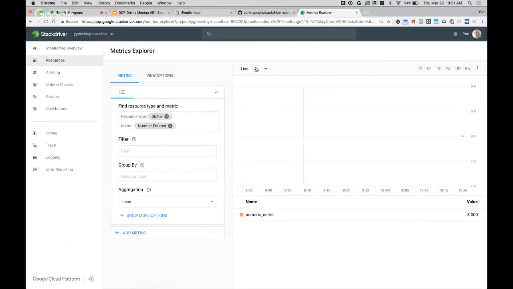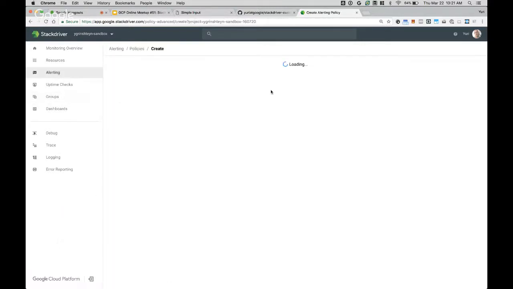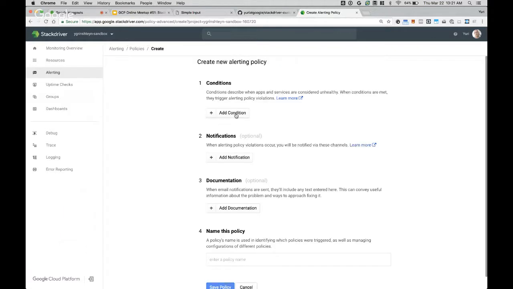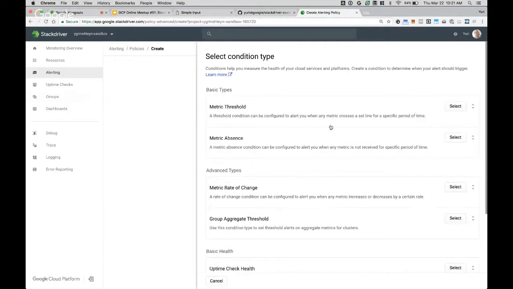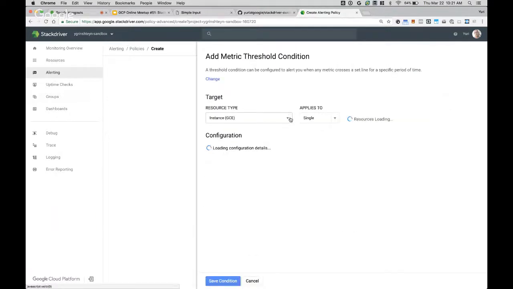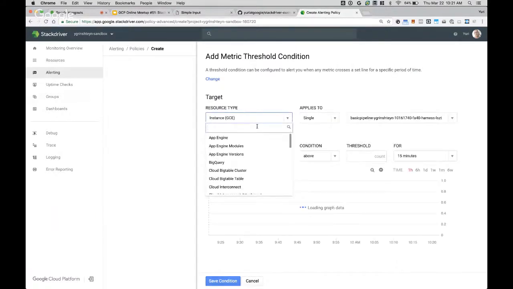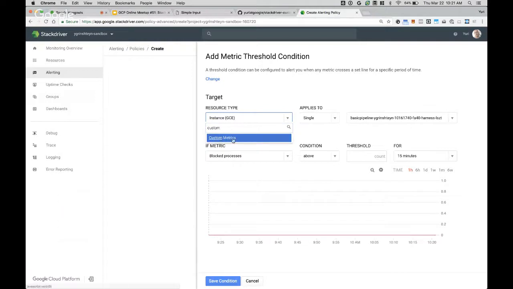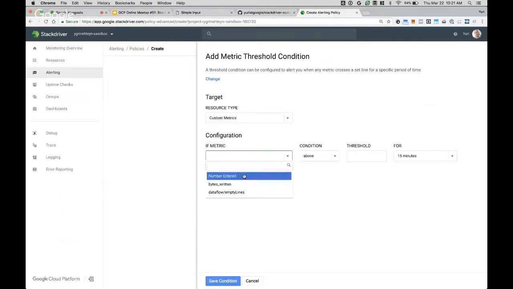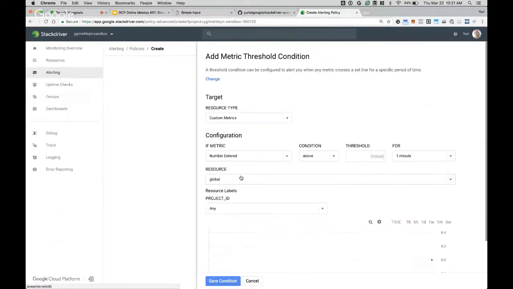If I wanted to do something like alerting on that metric, let's create a policy. I can add a condition. Let's just do a basic threshold metric. Select that, resource type, custom metrics. And there's my custom metric called number entered. So now I can specify thresholds for it.